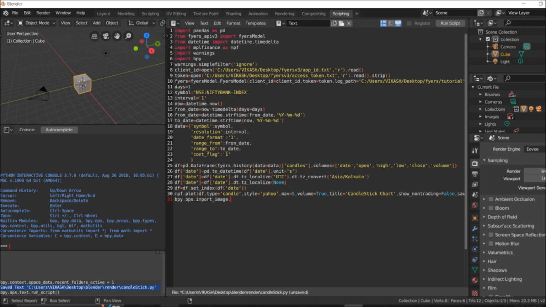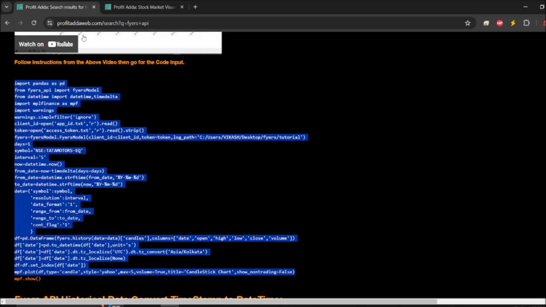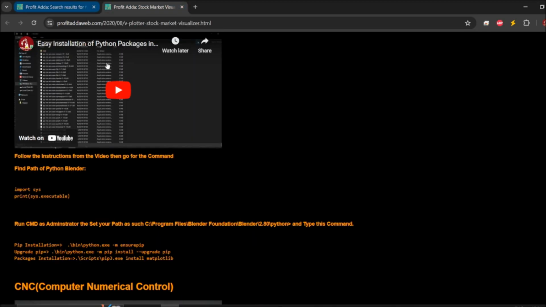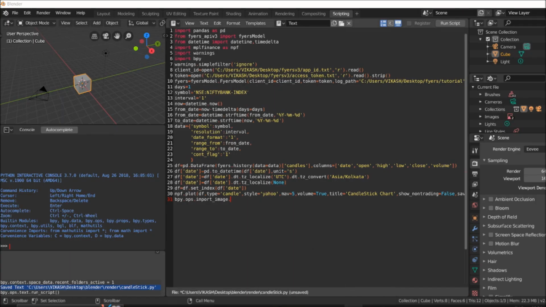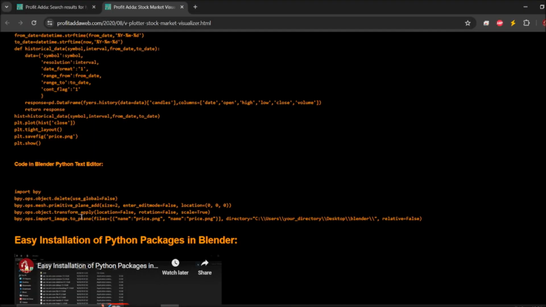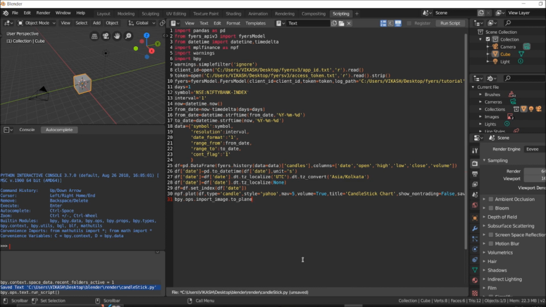So for this the code is available here. If you just go to Blender, the import is here. So you have to say import_image to planes, so we have to say import_image.to_plane. And you can copy this code as well, but we are writing only the required parts.